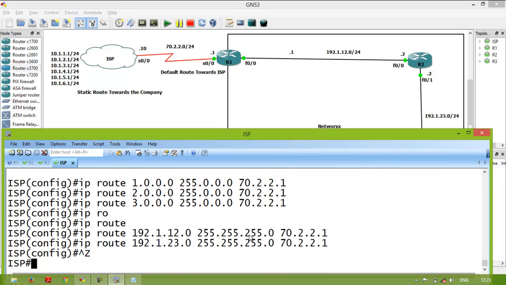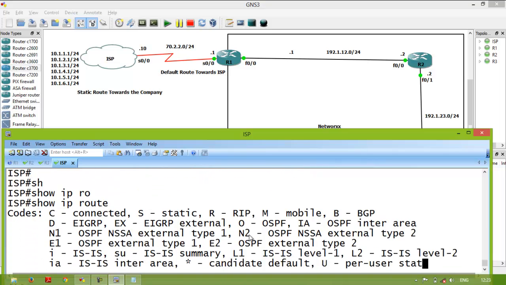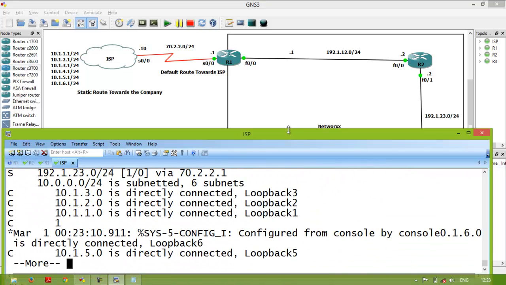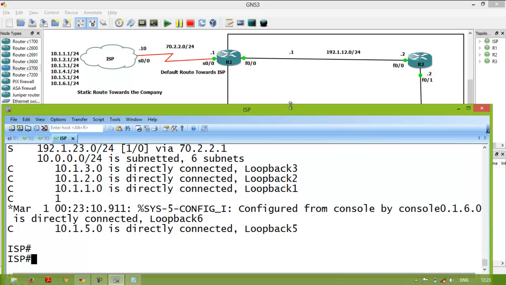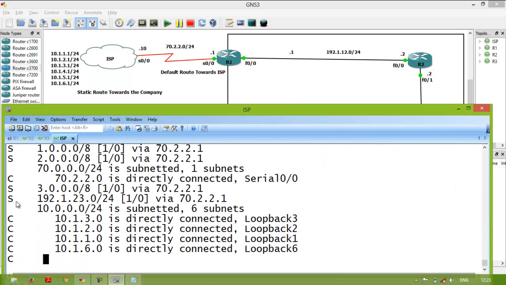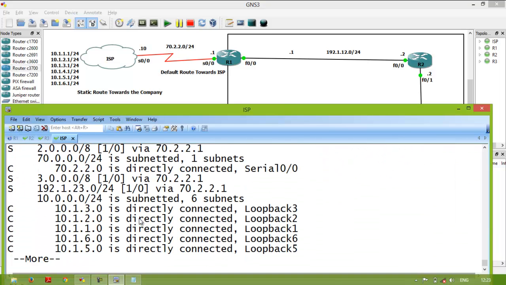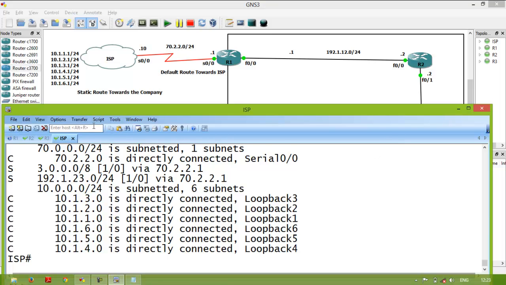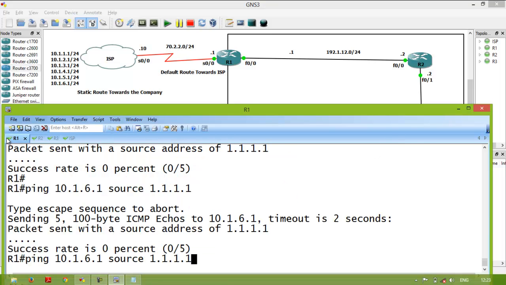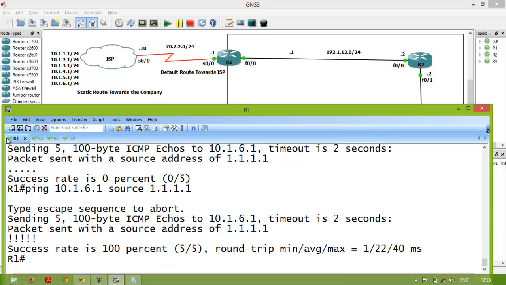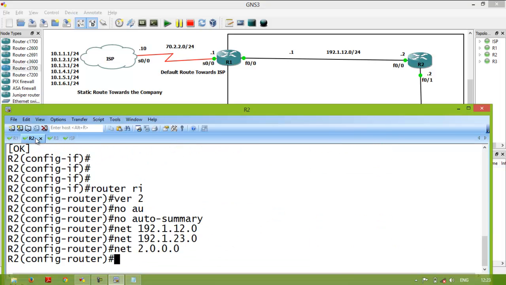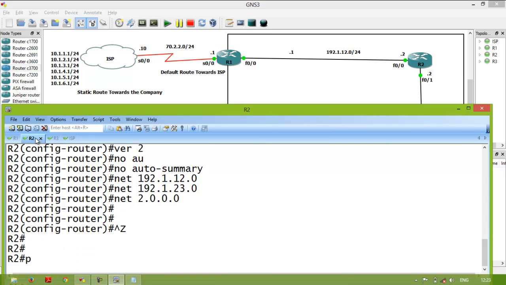23.0. Show IP route. See, we'll have lots of static routes. Did you see that? You have lots of static routes to reach each and every network. Will you be able to ping now? Yes, you can. Let me check from router 2. Will I be able to ping from here?